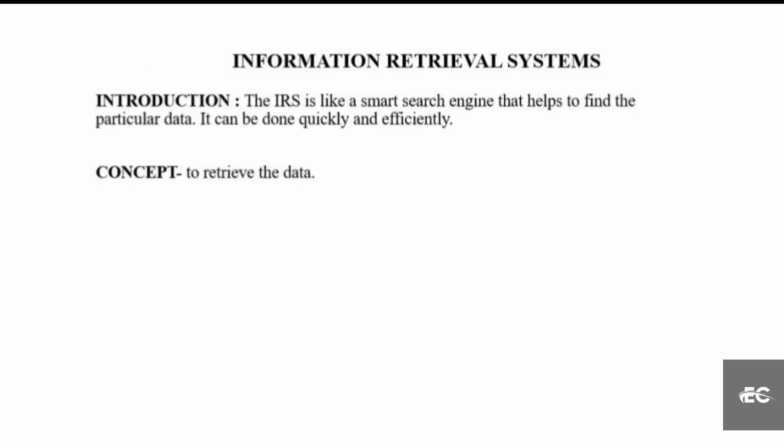Let us discuss the introduction to information retrieval system. So what does the term retrieval mean? Retrieval in the sense finding and collecting. So the term information retrieval can be described as a process of finding and collecting the data or information. So the information retrieval system is like a smart search engine that helps to find the particular data. It can be done quickly and efficiently.